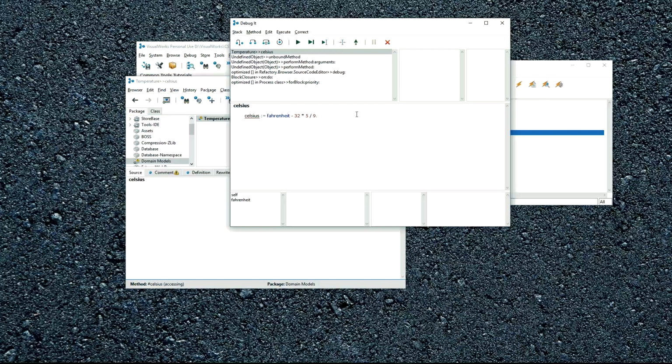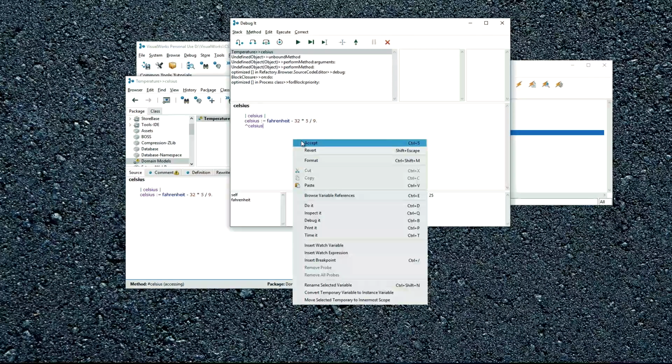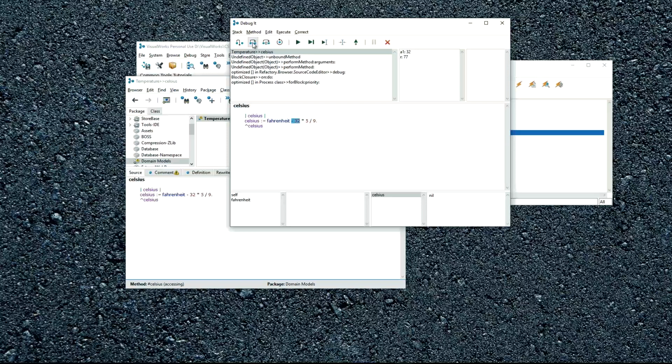So let's see what this looks like. I'm going to accept this. It says, I don't recognize Celsius. We want to make this a temporary variable. So we click on that. Now I'm going to execute this. And my Celsius is 25. So what we want to do now is return Celsius. And by the way, I could get rid of this temporary variable and just have the caret right here and return that. But we're doing this because we can explore it a little easier. So let's accept that. That's my Celsius, and I return that.